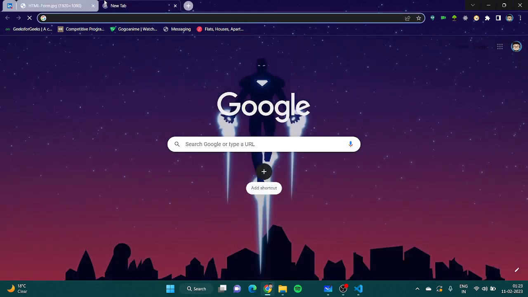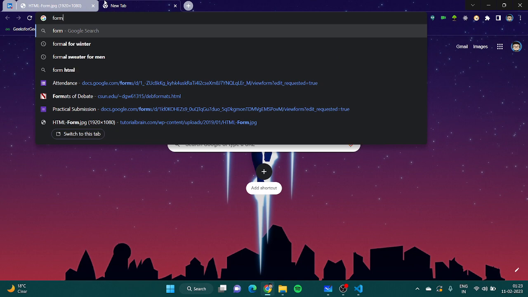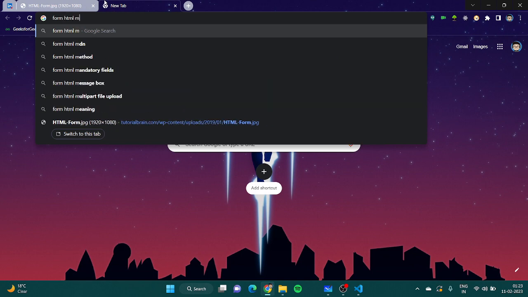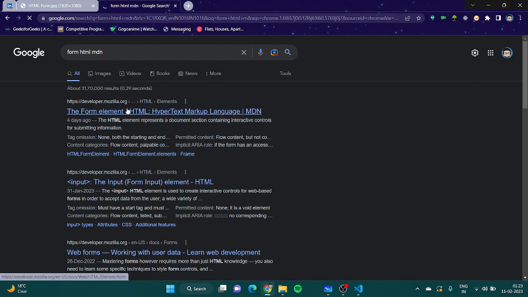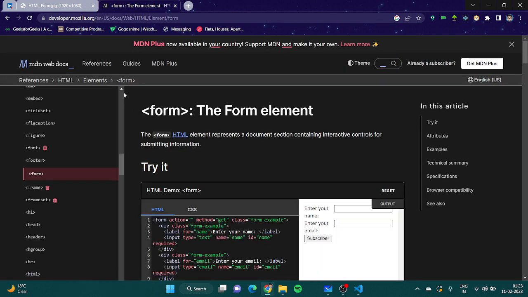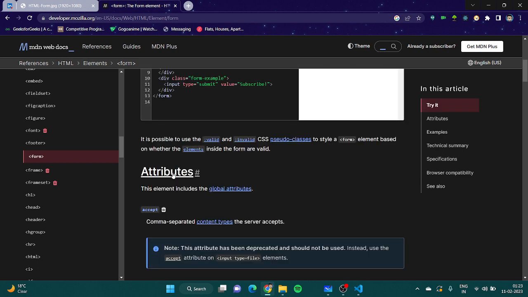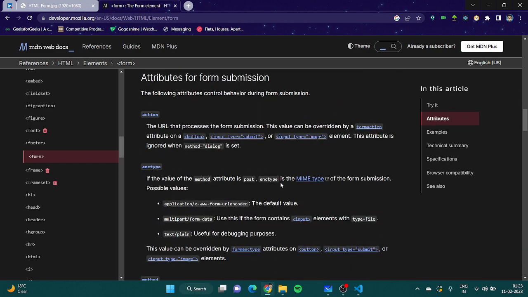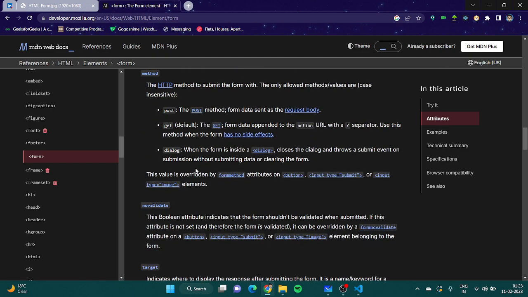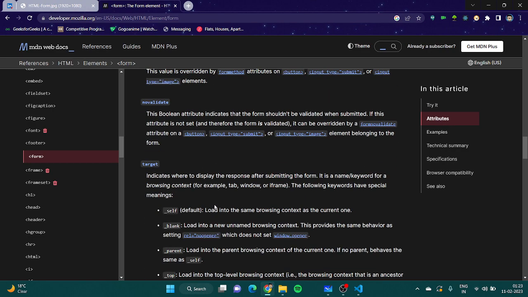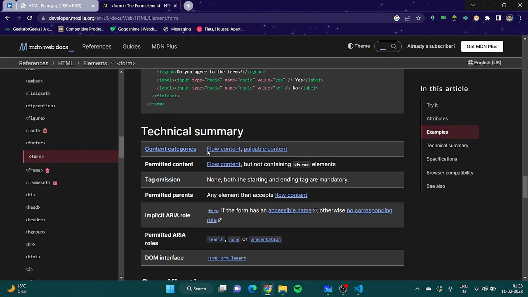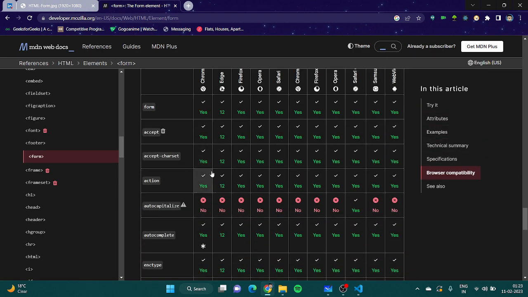So, before jumping in, we'll just search for forms, HTML, and MDN. We'll just open this link. The form HTML element represents a document section containing interactive controls for submitting information. Then there are attributes and stuff. You can read about it and get what it means exactly. Then we have some examples and stuff like that.